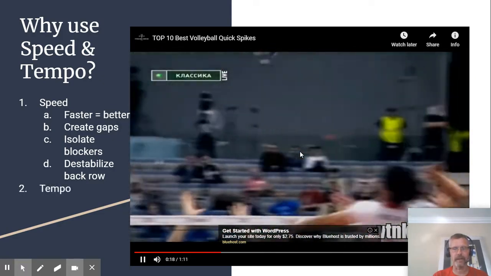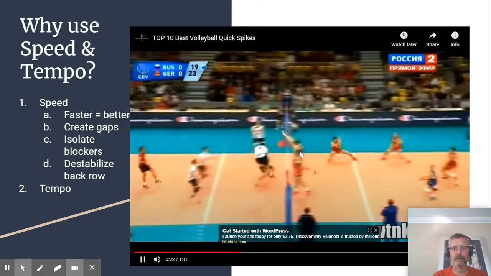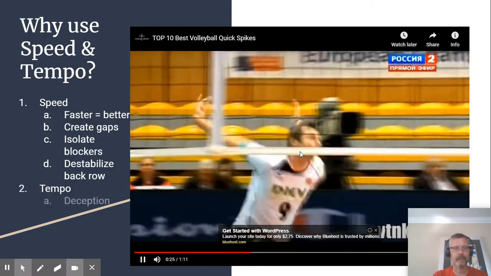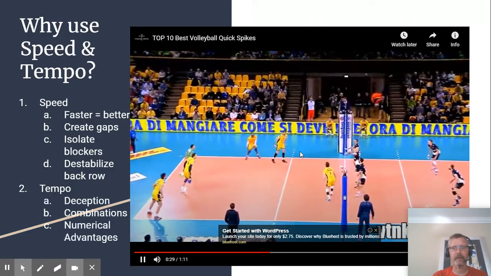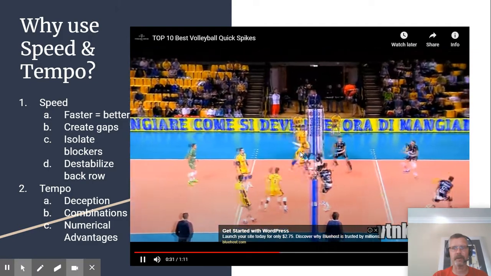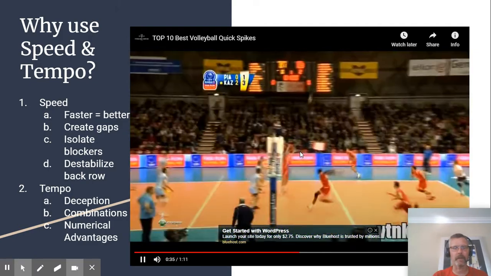Tempo, which is the combination of when the player actually leaves in relation to the setter, creates deception, allows for combinations, and numerical advantages. So there might be 2 hitters running into the same space, all being covered by one blocker.